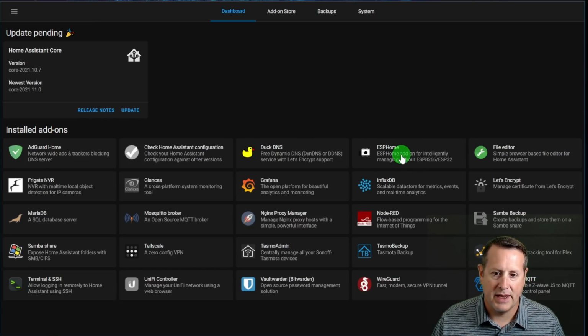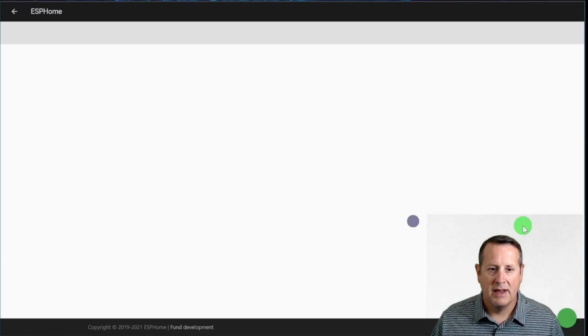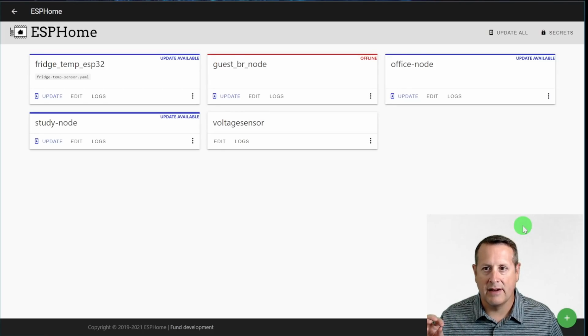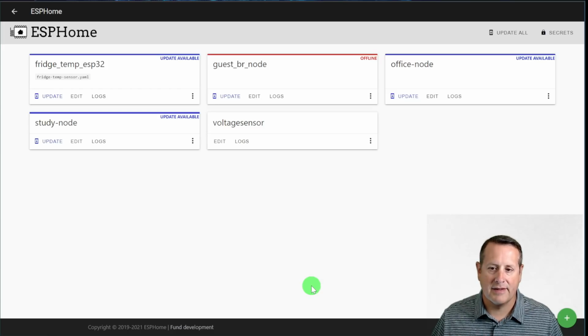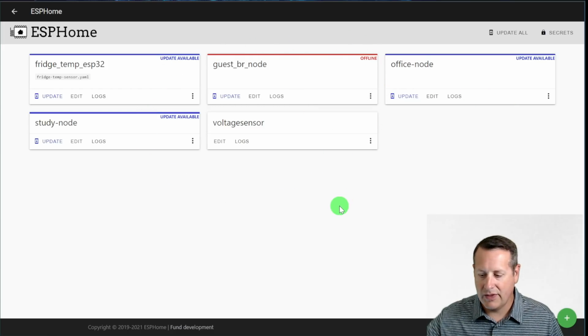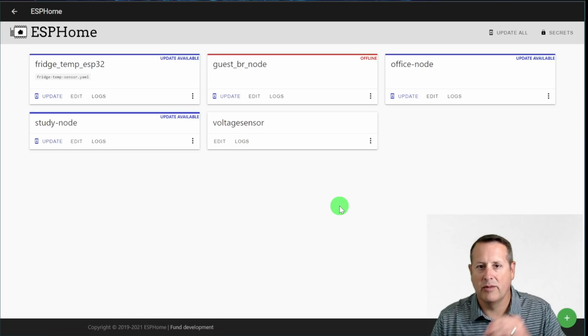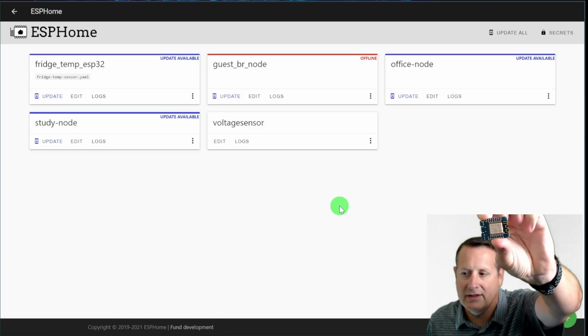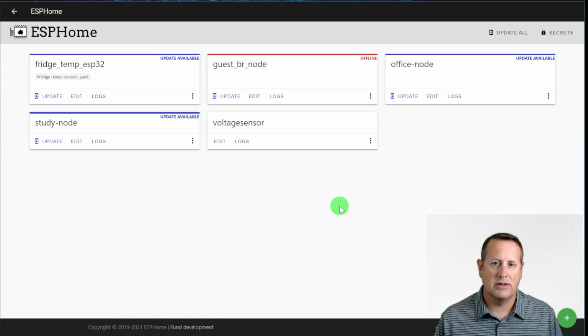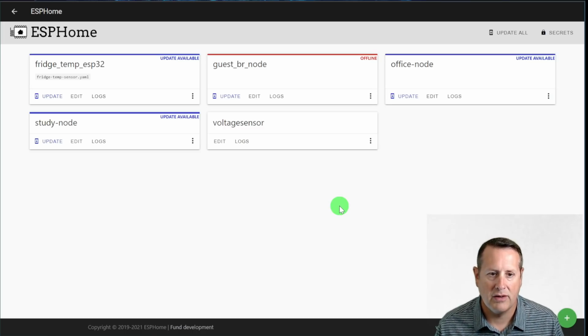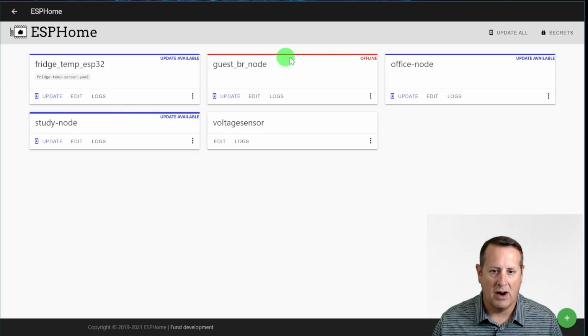I also run ESP Home. ESP Home allows me to control and update all of my ESP devices that I have around the house. Now, I've got a few more of these that are running on my test system that don't show up here, but it gives you a good way to play with the ESP devices. And one of them here is this ESP8266. I run that ESP8266 and a bunch of ESP32 devices, and I control those all via ESP Home.